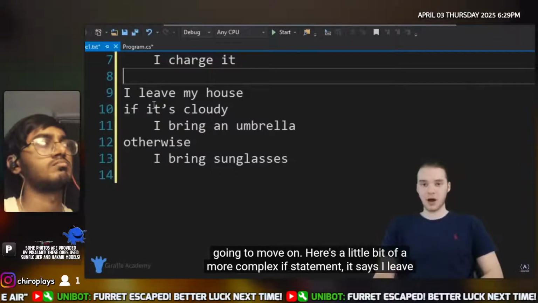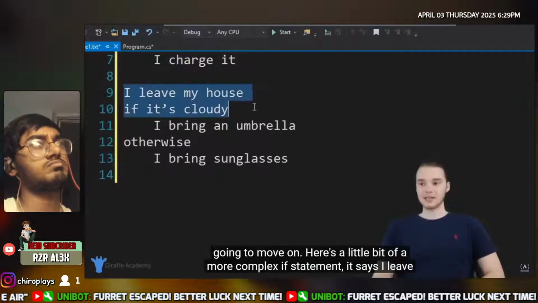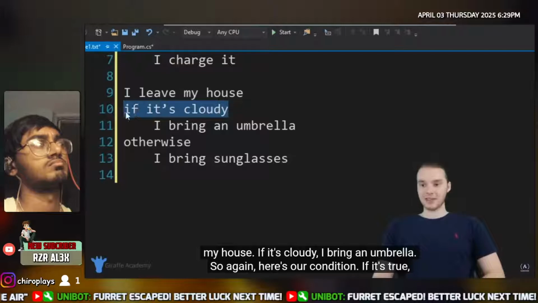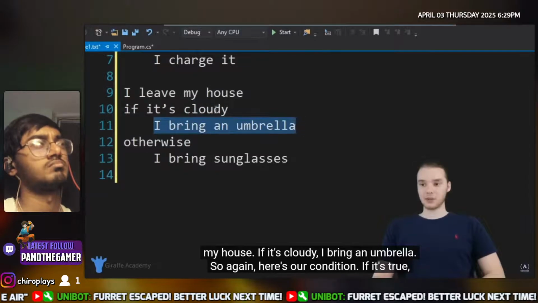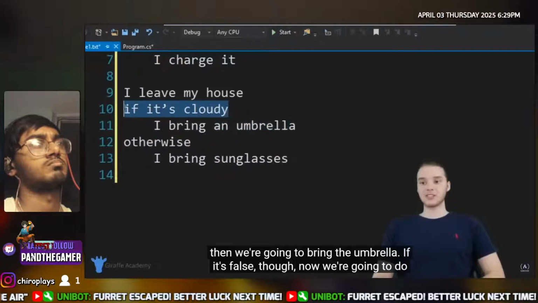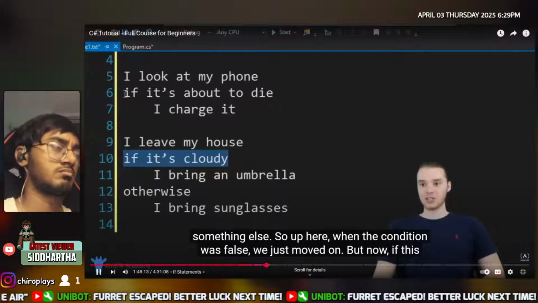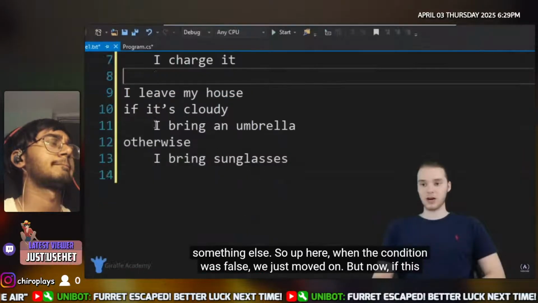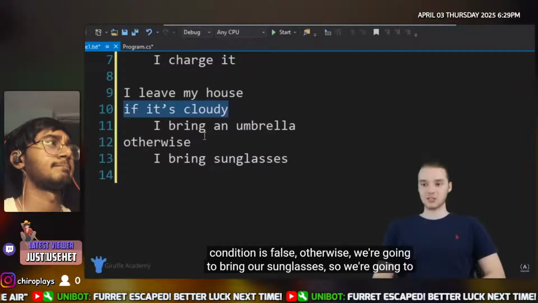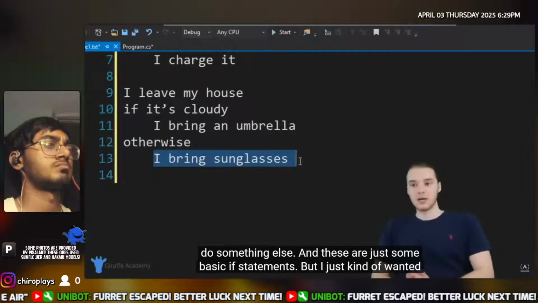Here's a little bit of a more complex if statement. It says, I leave my house. If it's cloudy, I bring an umbrella. So again, here's our condition. If it's true, then we're going to bring the umbrella. If it's false though, now we're going to do something else. So up here, when the condition was false, we just moved on. But now, if this condition's false, otherwise we're going to bring our sunglasses. So we're going to do something else.